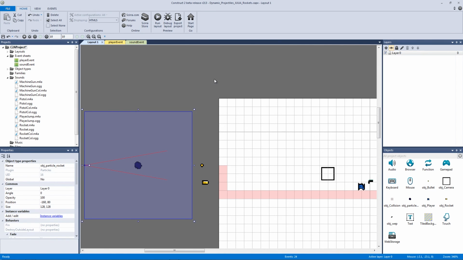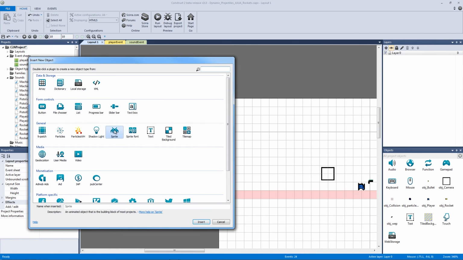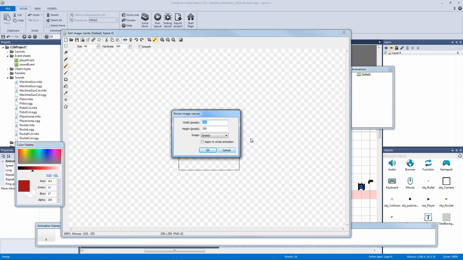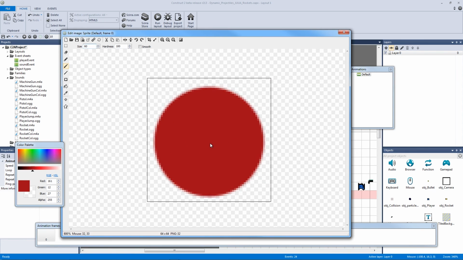So let's make our explosion. Now, it's actually really easy to program. We're just going to have to draw it. And for time purposes, I'm not going to spend time drawing it and whatnot. But what I am going to do is make it a circle. So here's how I'm going to do this. I'm going to resize our new sprite, because I made a new sprite for it. I'm going to make it 64 by 64. And then I'm just going to color it in like this.